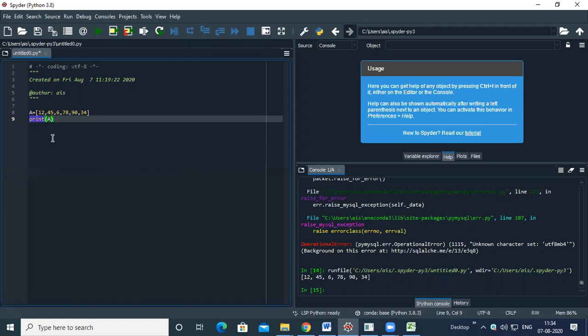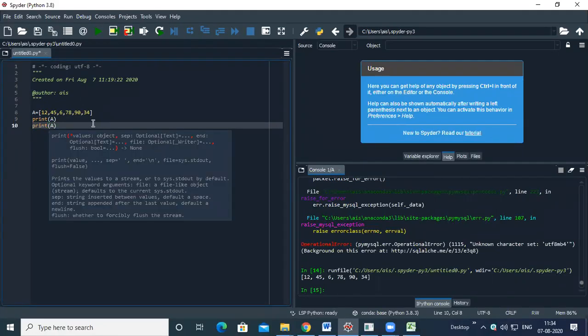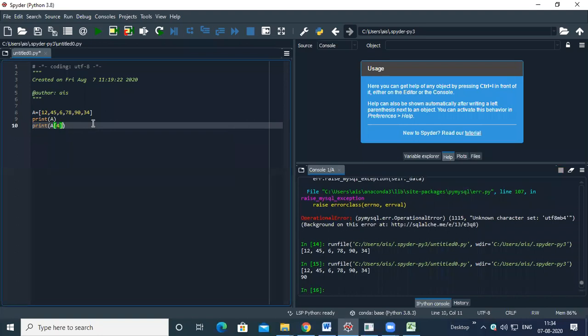For example, there are 1, 2, 3, 4, 5, 6 elements. If you want to know the index, the index always starts from 0. So 0, 1, 2, 3, 4, 5. These are the indexes, and the same goes on negative also. If you want to print any particular index position, then A of, suppose you have given 4. A of 4 means 0, 1, 2, 3, 4. That is 90. Then 90 will print.